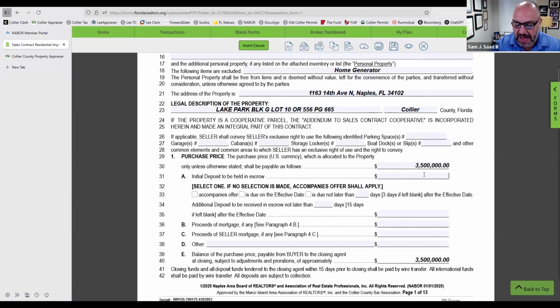Let's say we're going to make a deposit of 10%. We're going to split it up into two deposits. I'll show you how to do that. We're going to make the deposit due, say the buyer's got to wire money. They've got to wire it in from their bank back north. So we're going to say it is due not later than 5 days after the effective date.